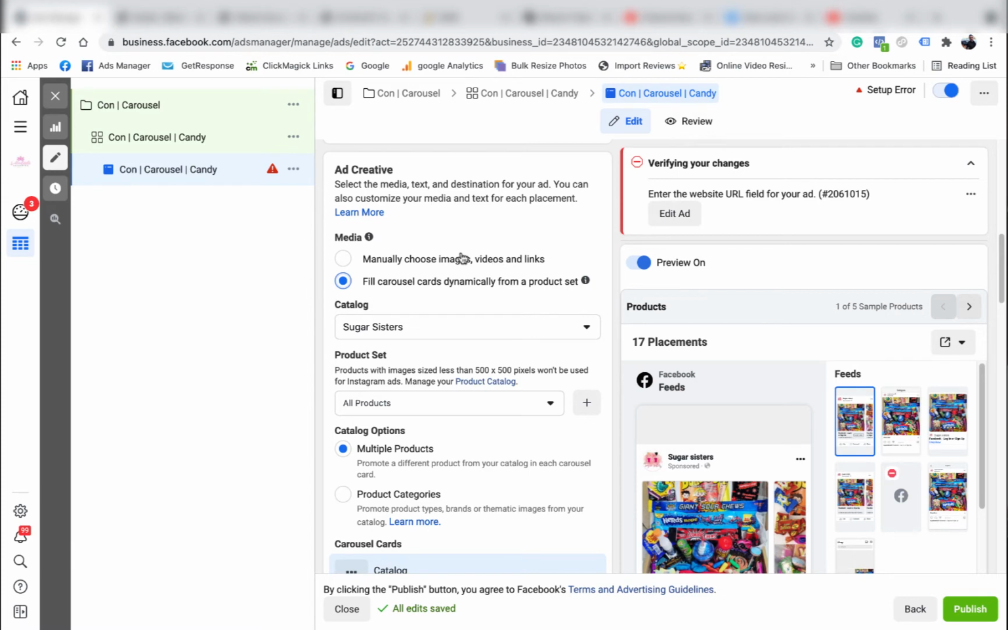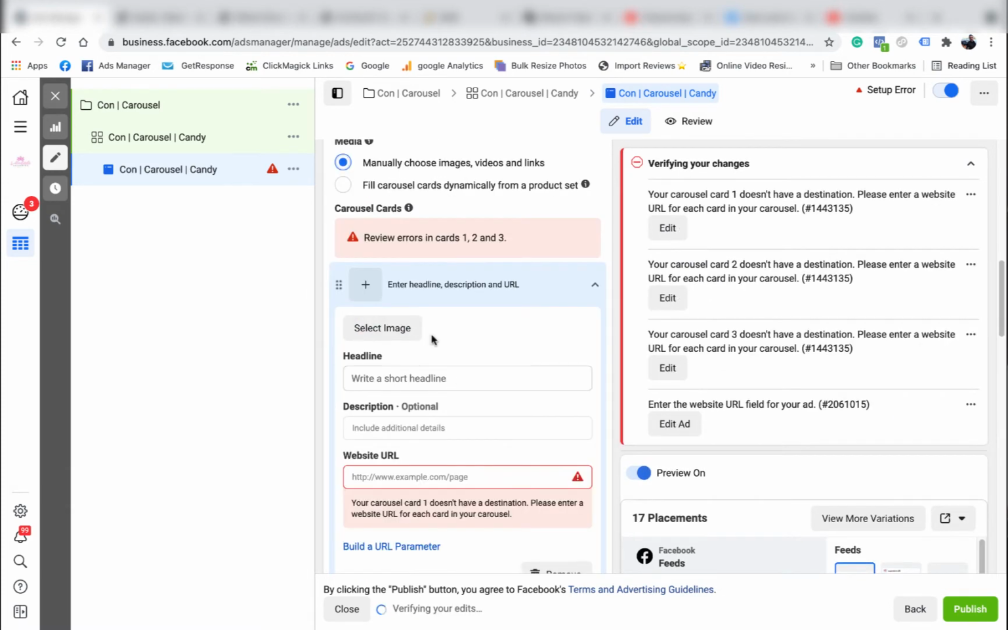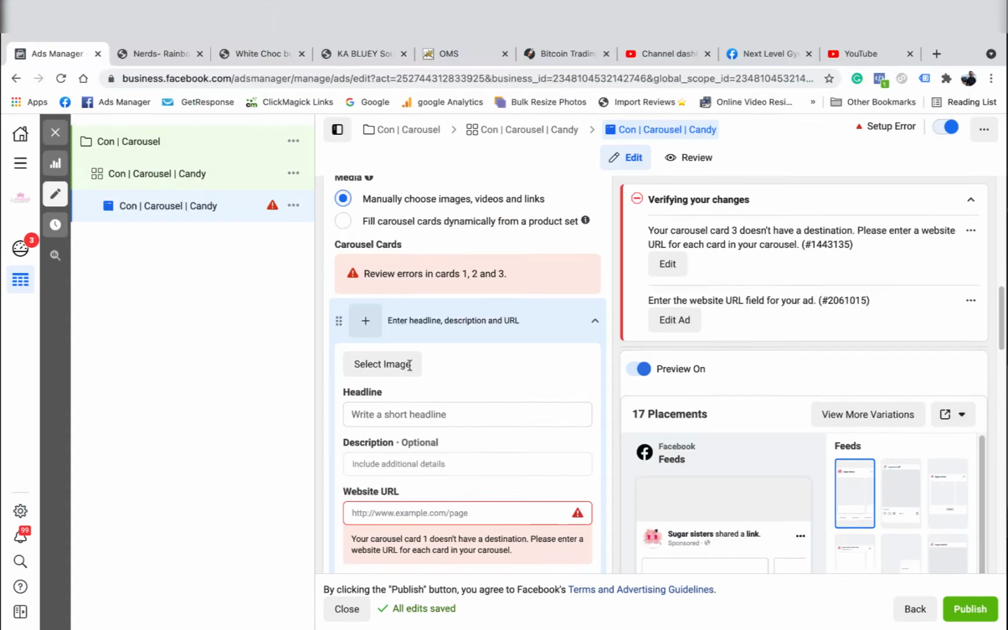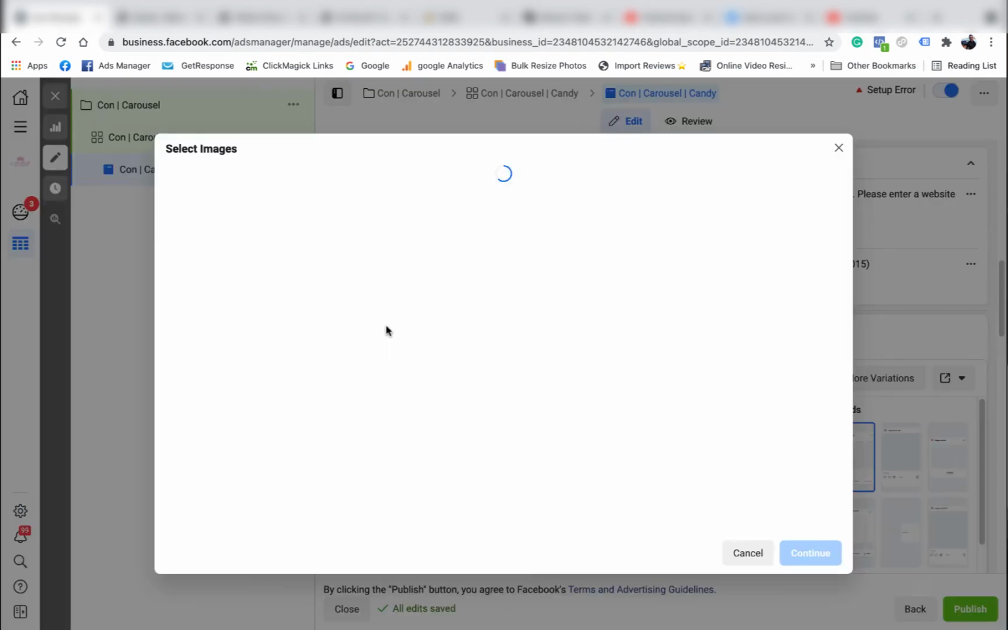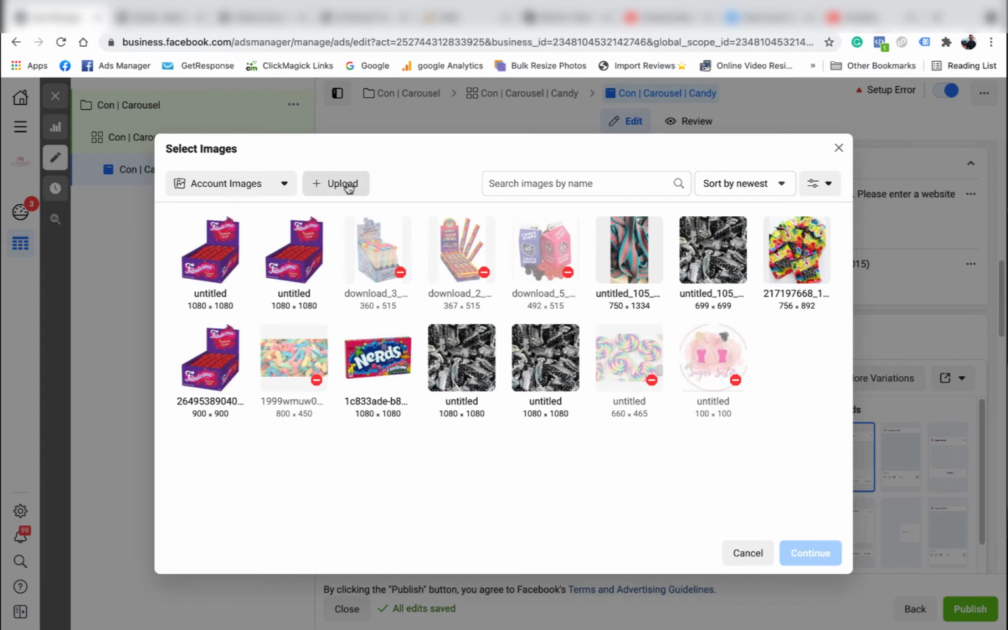What we want to do is select manually choose photos or images, and it's going to come up with boxes like this. The way I set it up is I go and select the image. Obviously the image needs to already be in your Facebook account, and if it's not, I'm just going to upload a couple really quick.